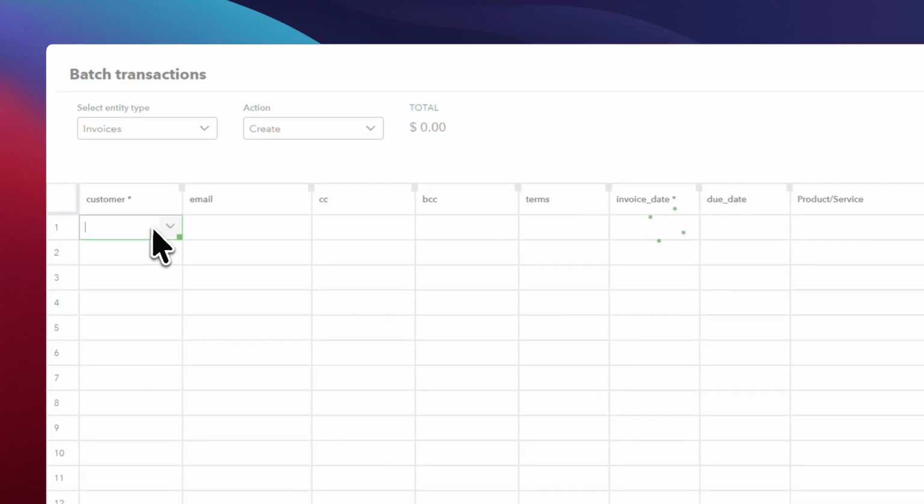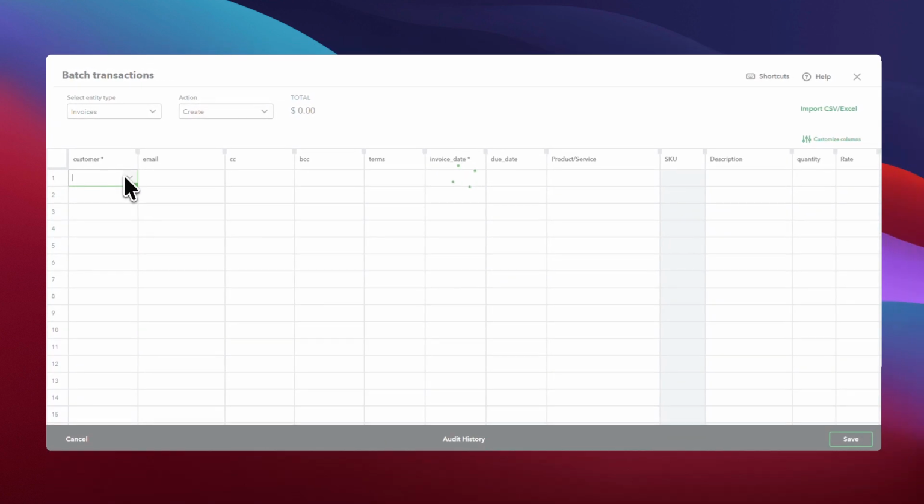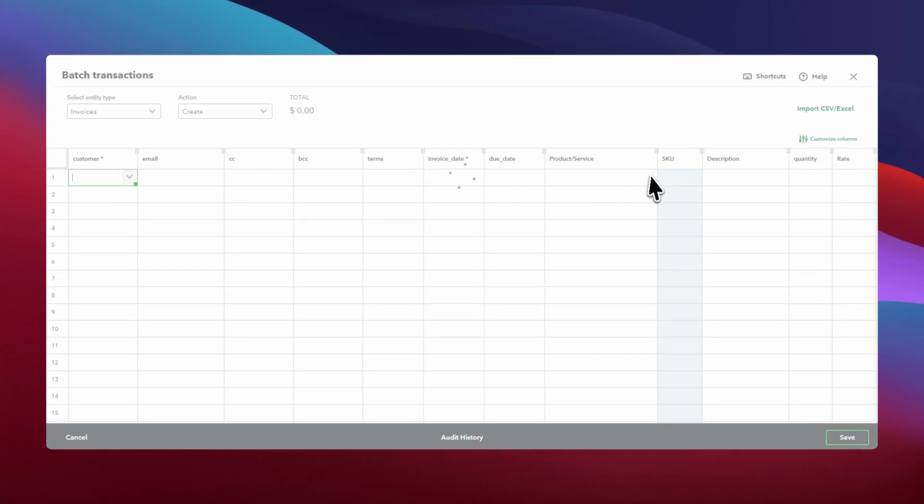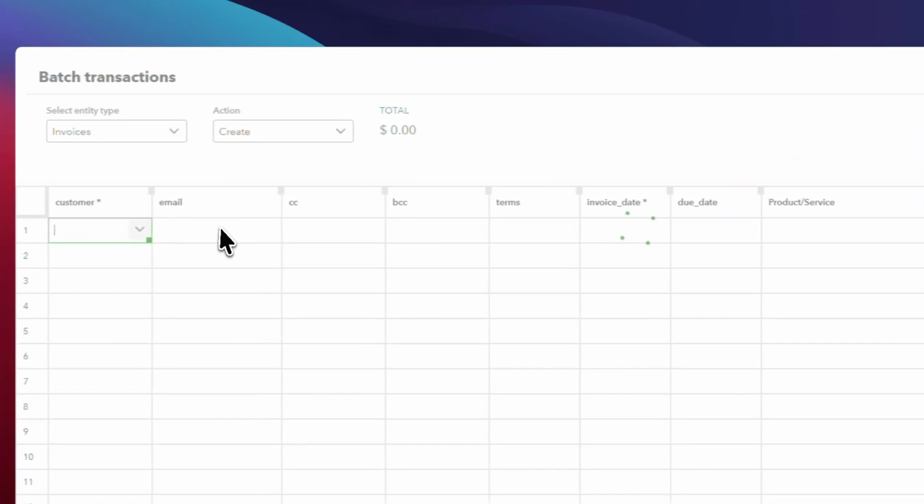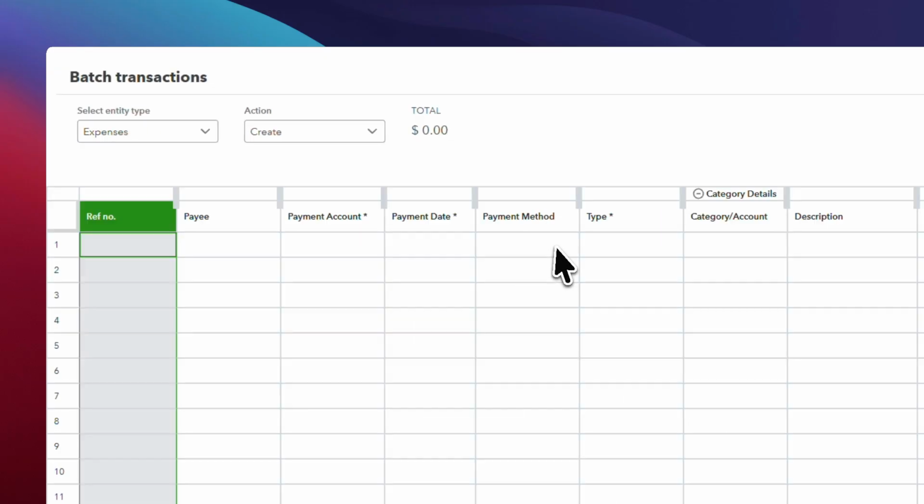The grid format is designed to make repetitive entry faster, so once the first line is complete, simply move to the next row and repeat the same process for each remaining expense.